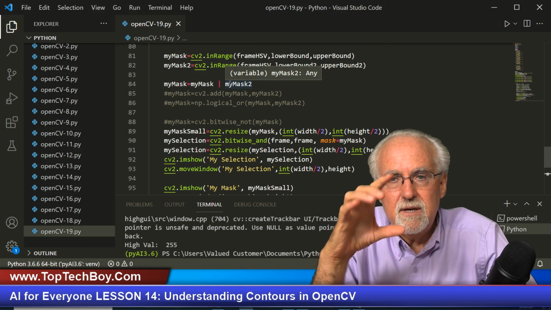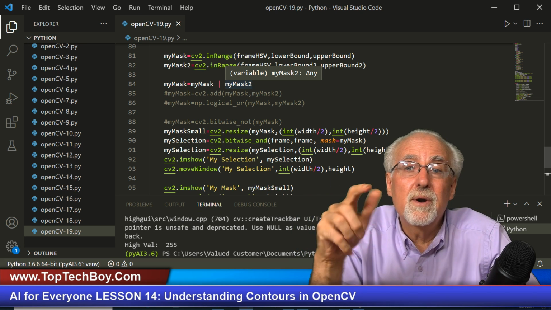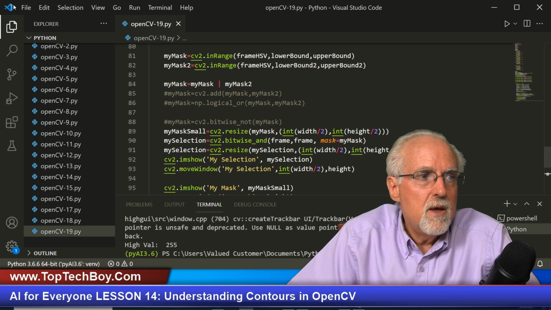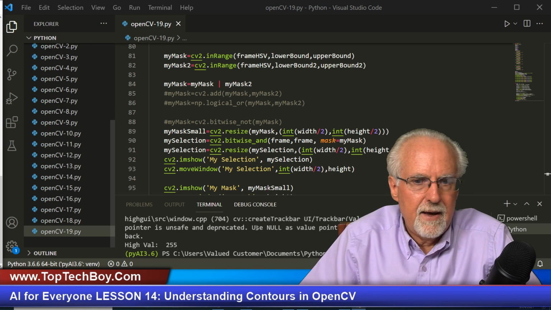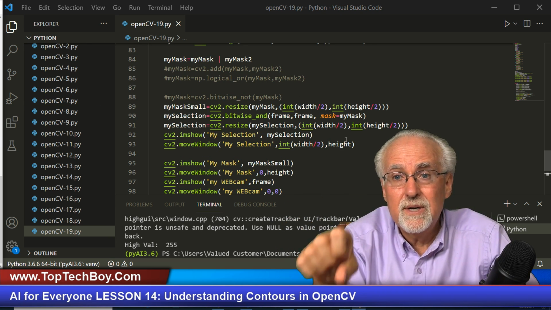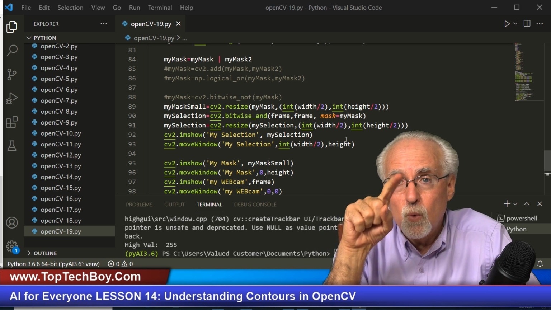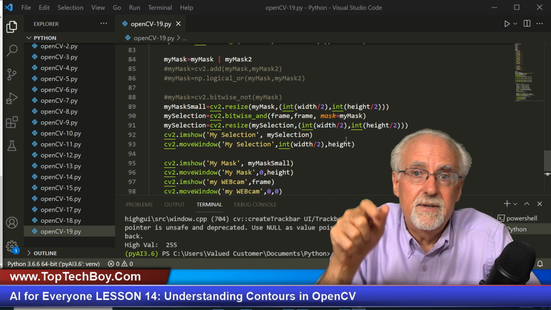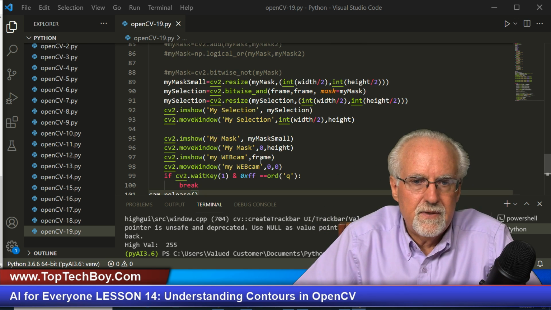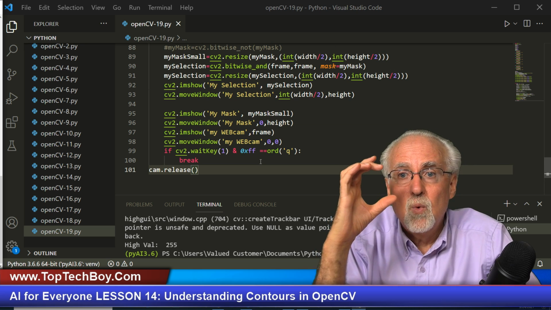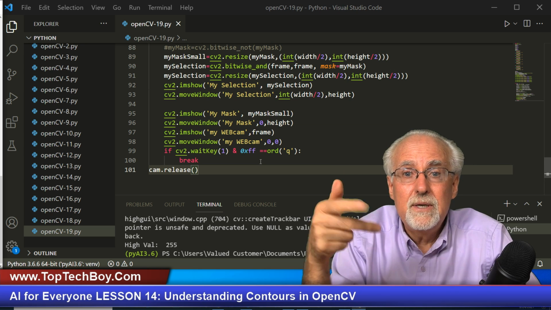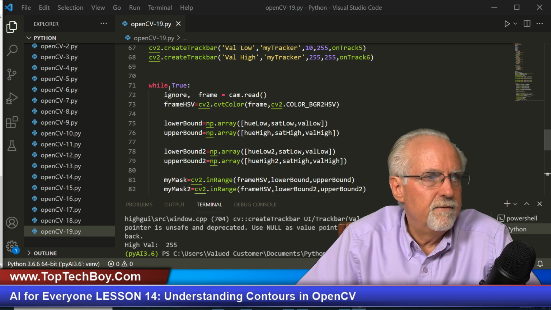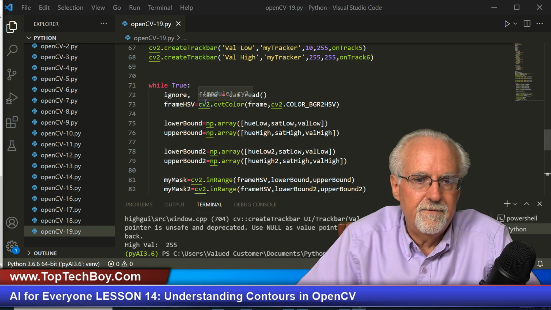But now, instead of just showing the object, we want to outline it. We want to trace around it and actually track it. Okay, so in order to do that, we're going to need to find that perimeter, that contour that defines the perimeter of the object that we are looking at. And since we want to trace around it, we need to do it on every single frame, which means we need to do it inside of the while loop.